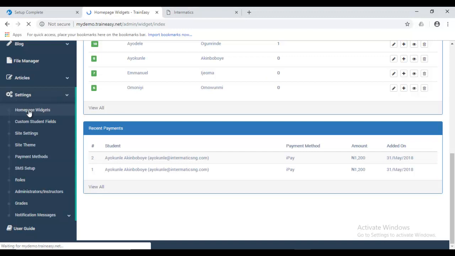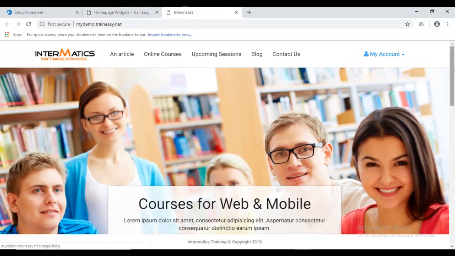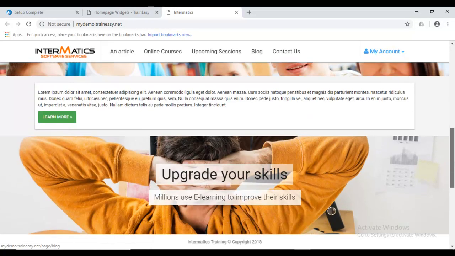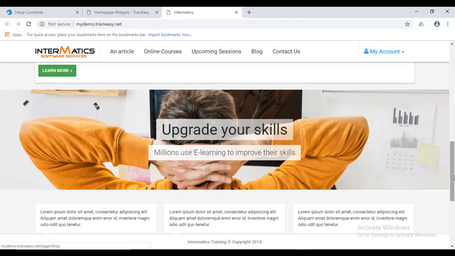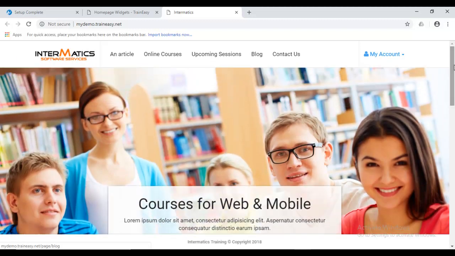Now, the homepage widgets are the various features of your homepage. Now, one thing I want to explain: TrainEasy supports multiple themes. As at the time of this recording, there are 3 different themes that you can choose from. So each theme has some elements that are unique to it.